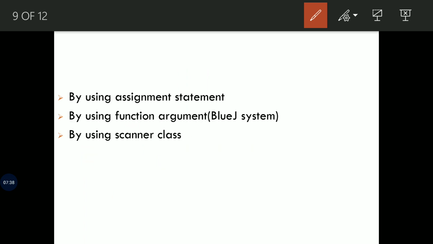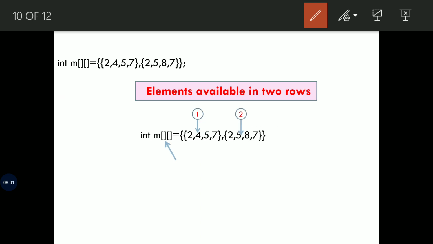Initialization of two-dimensional array in Java. We can initialize the Java two-dimensional array in multiple ways: by using assignment statements, by using function arguments, by using scanner class. Now I will explain how we can assign values using assignment statement.